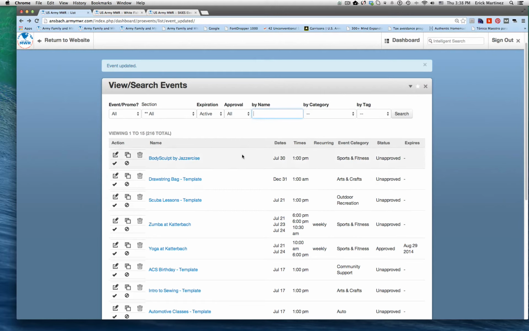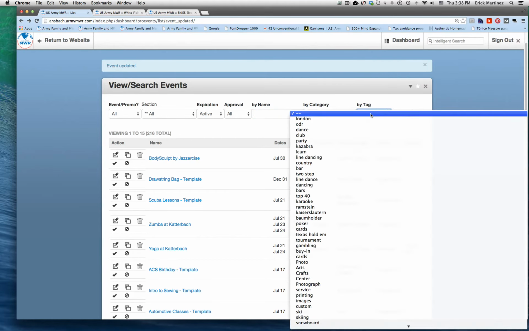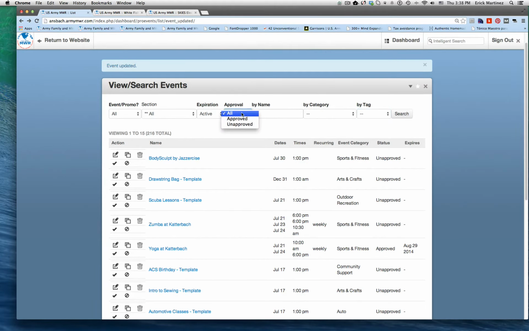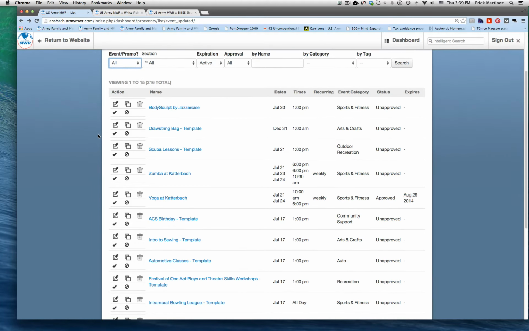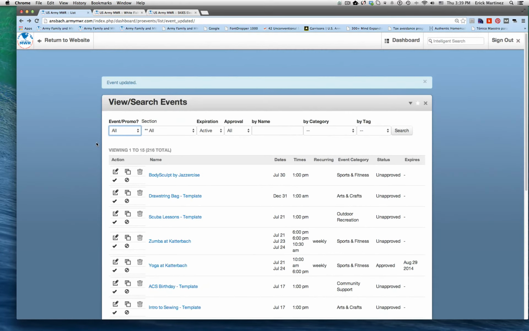Okay, and just a few things here in the search. You can search by name, or by tags, also by approved or unapproved, and active or also still relevant events, expired events, or with past dates, and so on. So that's pretty much it. Oh, you can also select event or promo if you were to get that refined.